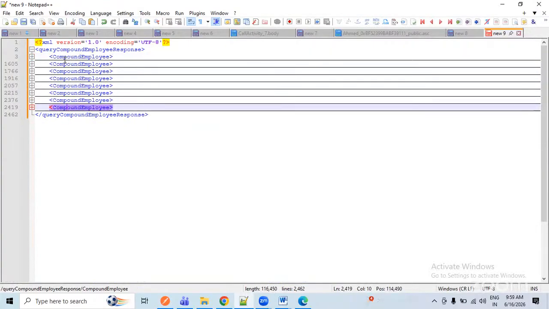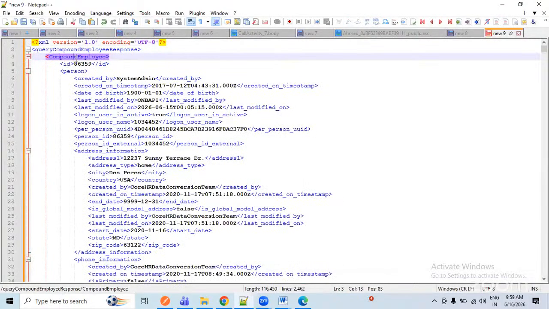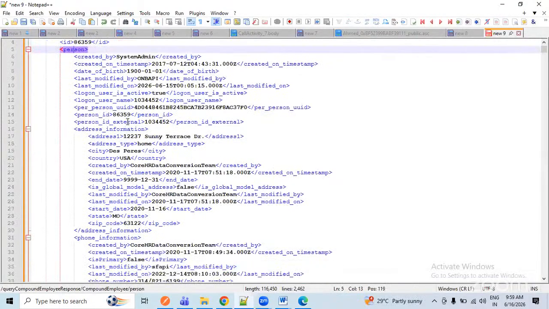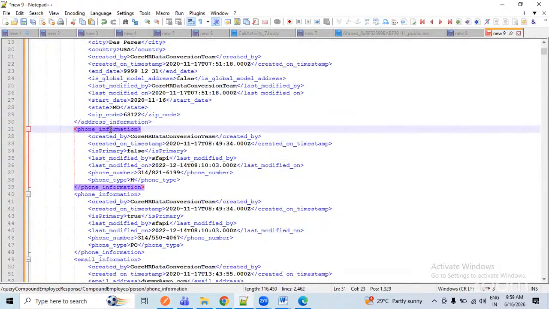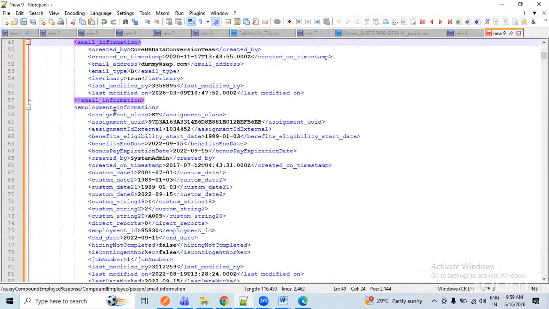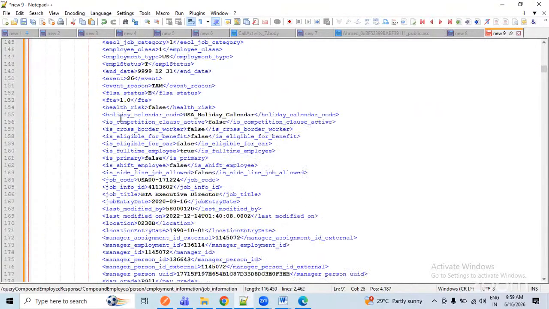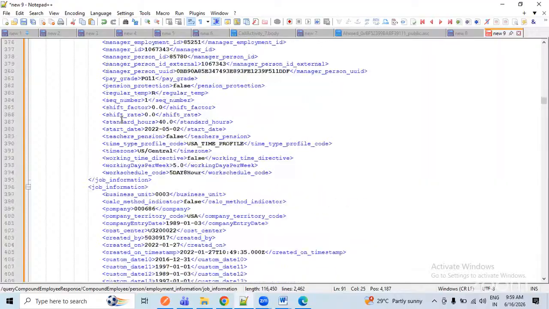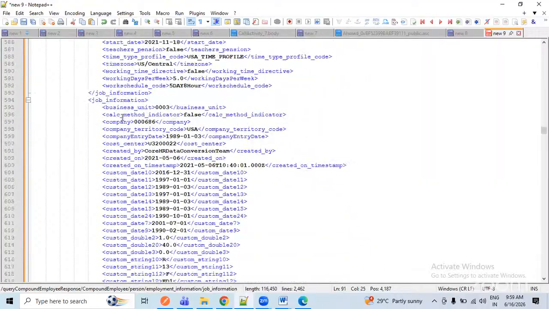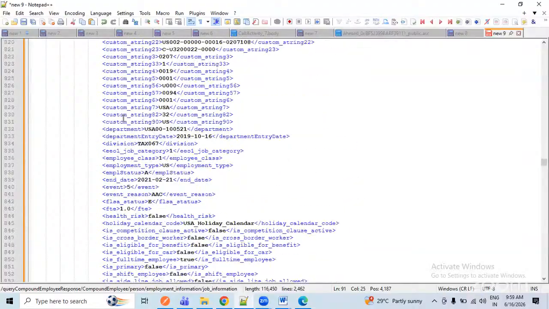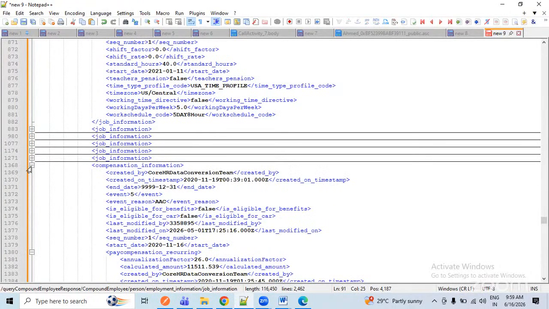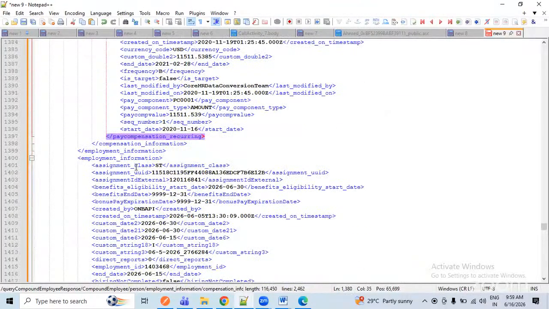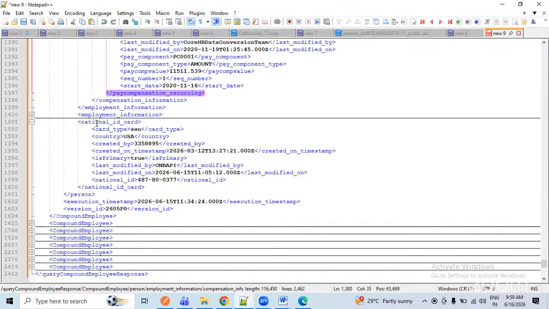For basic understanding, I will open one employee's data. This is one employee's data. Under the person tag we have person UID, which is his ID, person ID external, his address information, phone information, email information, employment information, job information, and some more, like compensation information, recurring information, and national ID information. Every employee has this much information.